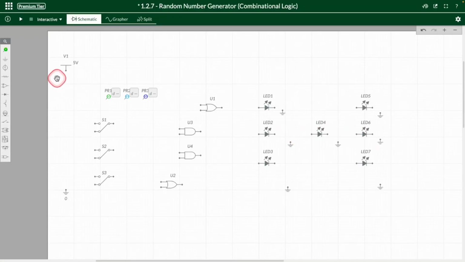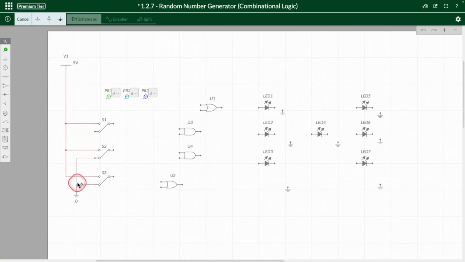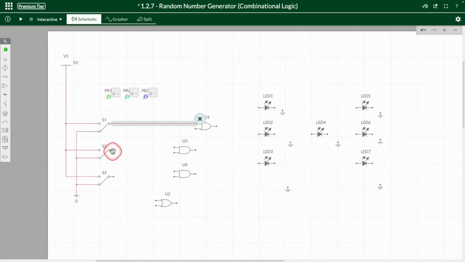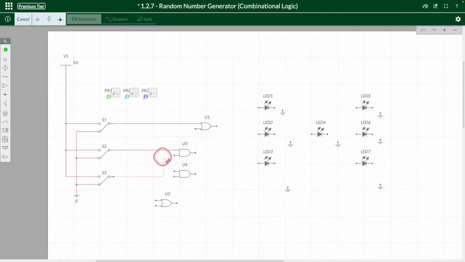So let's just connect this all up. VCC to the top of SPDT. We'll take this one back to VCC as well, this guy back to VCC, and then we'll connect them all to ground too. Ground, bottom, bottom back to ground, bottom back to ground again. Our first switch is going to go to the first input of the OR gate on the top. Our second switch is going to go to the first input of the first AND gate. And our third switch is going to go to the second input of this AND gate. The output of our first gate is going to go to the second input for our gate at the top.